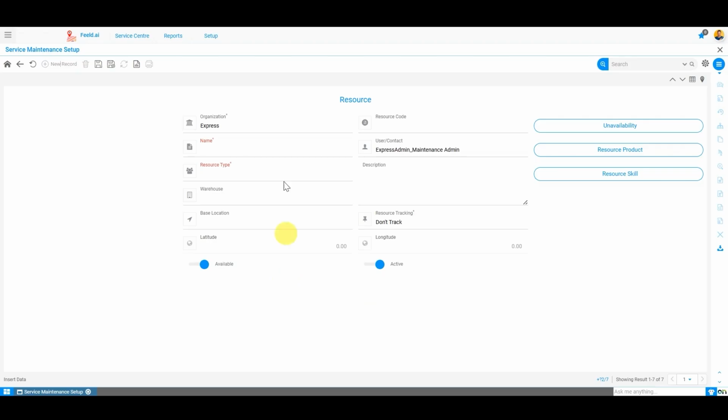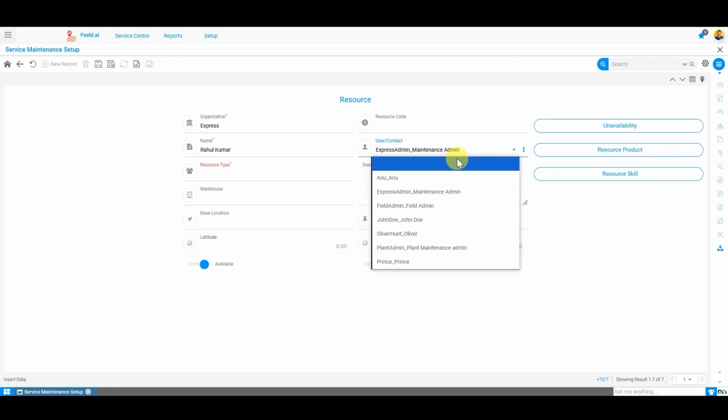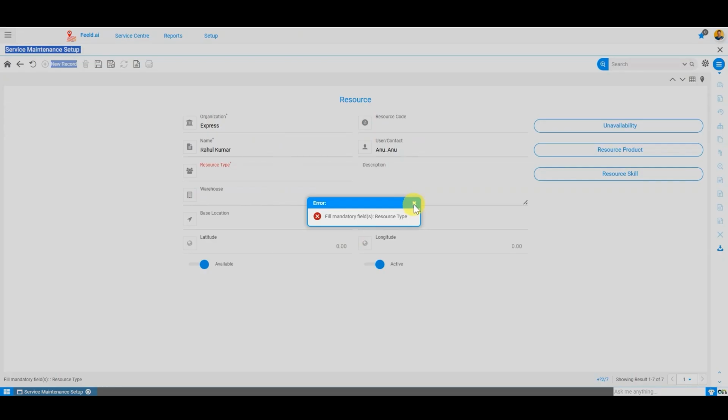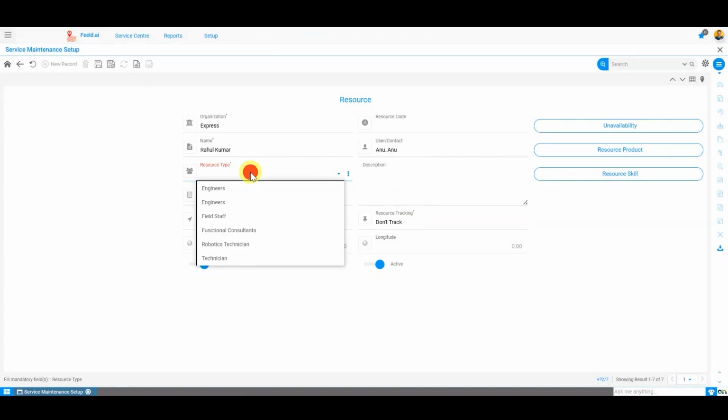I will create a resource in this organization only, so let's give a name to the resource. Let's say Rahul Kumar. I have to map the user with respect to this resource also. In order to map a resource, this should be unique since a one-to-one relation is already there. This login user has been mapped with some different resource. I cannot do that again. For example, if I am trying to map this with Anu to Rahul Kumar, the system will not allow me to do that. First, I have to pick a resource type that we have created, like engineers.